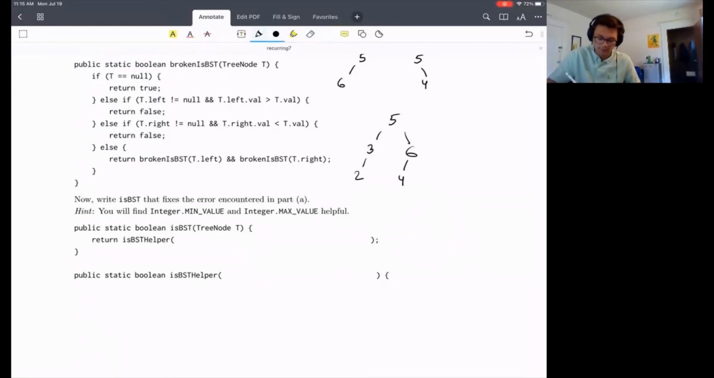So this skeleton code basically has two methods. It's going to have a helper method. It's going to have the main method that calls the helper method. Hopefully at this point, you're used to, with encapsulated linked lists, this idea that we're going to have a main method that just calls a helper method and passes in some extra arguments. This is a really common design paradigm. It's the first thing you should probably jump to. And there's a big hint here that you should use Integer.MIN_VALUE and Integer.MAX_VALUE.